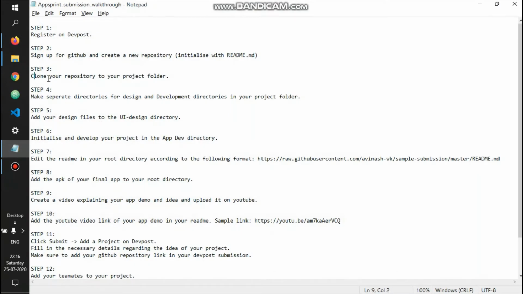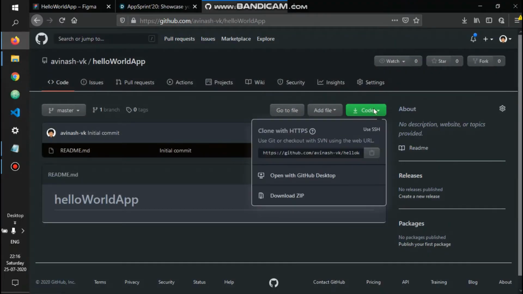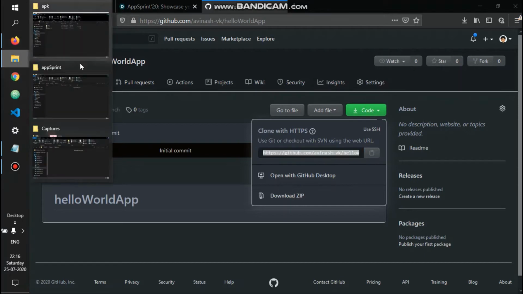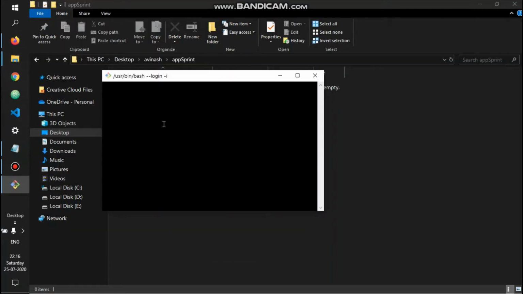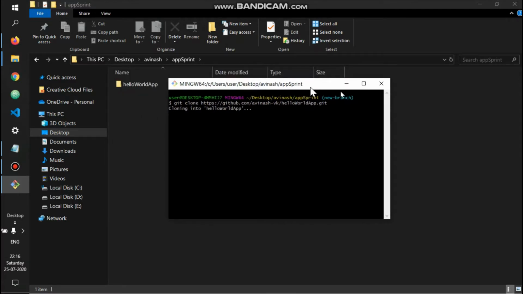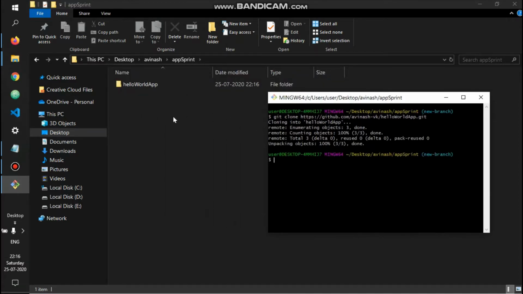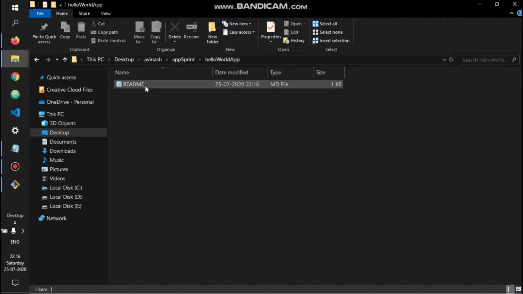The next step would be to clone the repository to your project folder. I'll go ahead and do that by copying this link over here and then going to my preferred directory and opening git bash there. So I type in git clone and then paste the link. That should clone the repository into my local system. As you can see, that's done. Let's go into the folder. There's just the readme file.